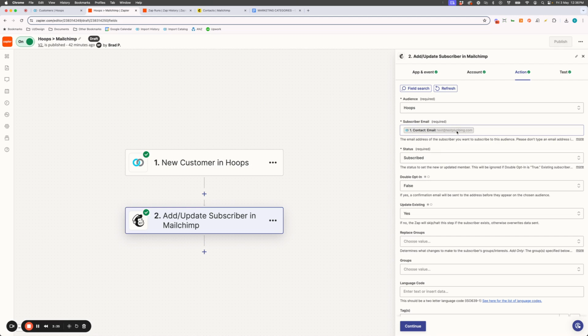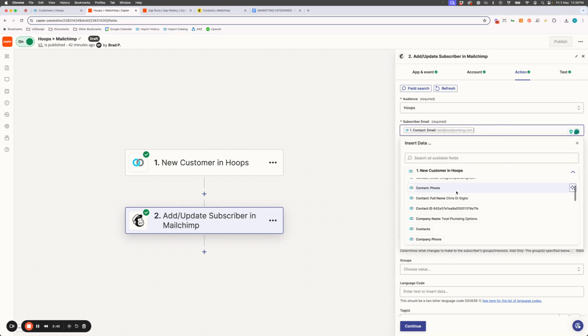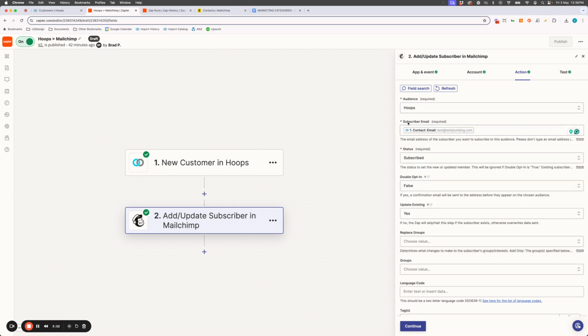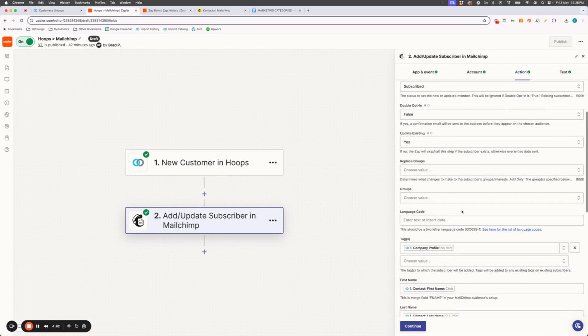So I've got Test Plumbing, which is a contact within my Hoops database. And then it allows you to set up and map the fields. So we can see here are the different fields that Hoops is bringing in through the trigger. So the customer fields from Hoops, and then you just simply say, well, the Mailchimp field is called subscriber email. I want that to be the contact email inserted there. You choose the status and go through.